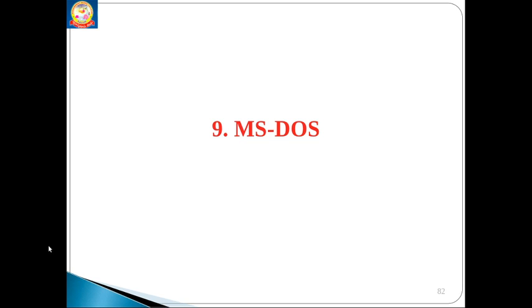So this is about operating systems. Let's move to the two famous operating systems invented by Microsoft. The first one is MS-DOS, Microsoft Disk Operating System. Later, to overcome the limitations of MS-DOS, Microsoft brought Windows into the picture with a graphical user interface.